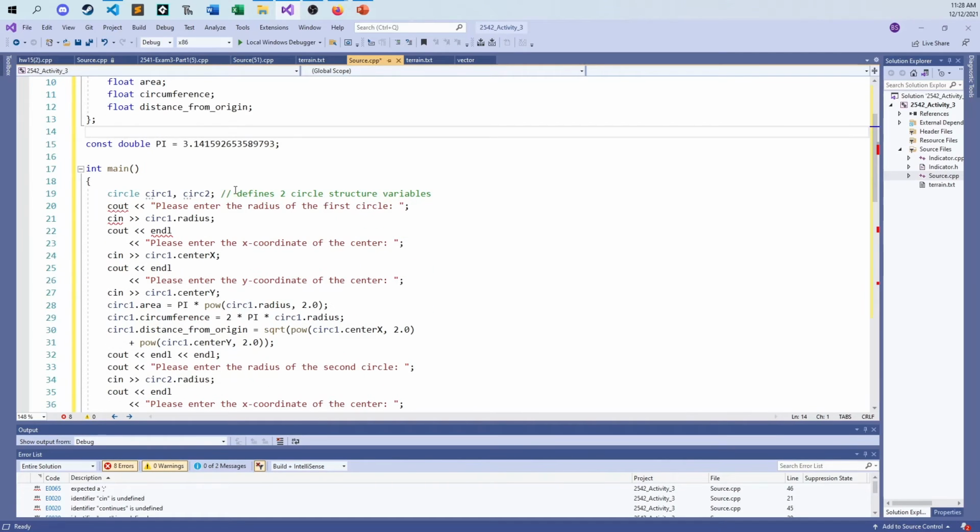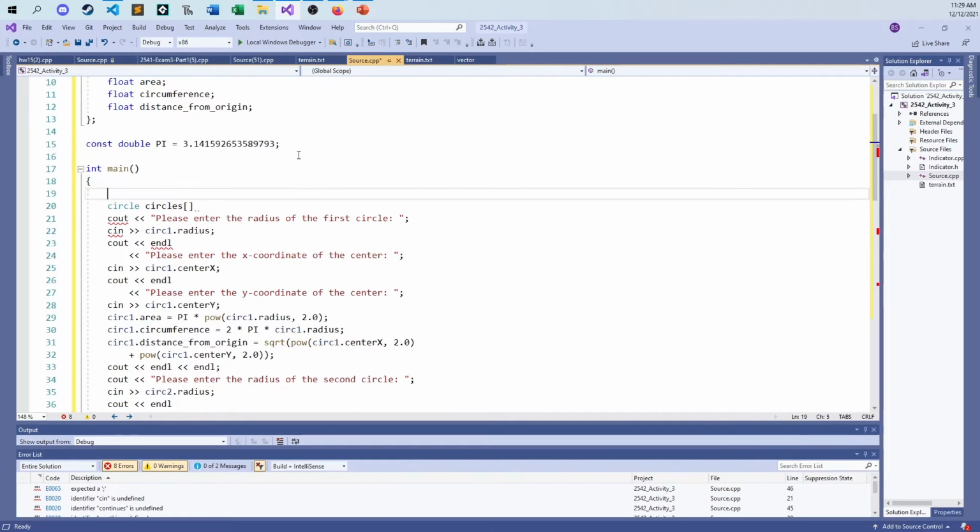Okay, so we were discussing we need an array of these things. Circle is the data type. I'm going to create circles, and like I was doing before here, I'm going to say const int number of circles. And you can put in whatever number. I'm going to keep it easy on myself. I'm going to call it 2. And so there we go.